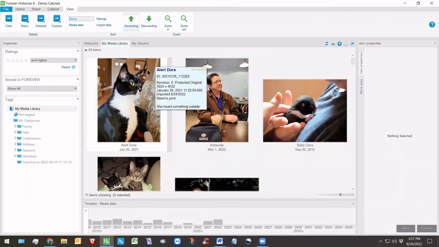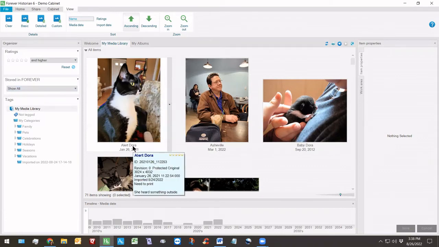So if you want to have your, I keep wanting to call it a vault. In Memory Manager, we called it a vault. It's now a cabinet in Historian. In your cabinet, if you decide you want to do organization by name, then you need to make sure that you're really consistent in how you name things. I am not. This happens to be my cat, Dora. I said, alert Dora. I tagged her as Dora. So I can find everything under Dora.